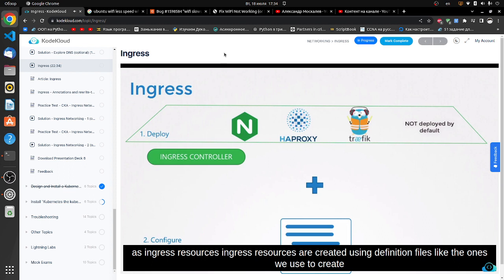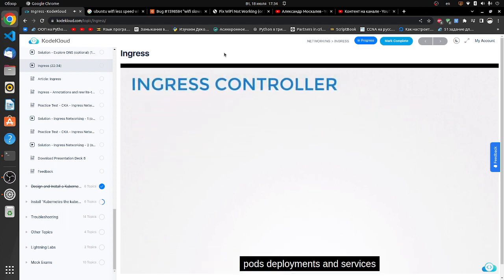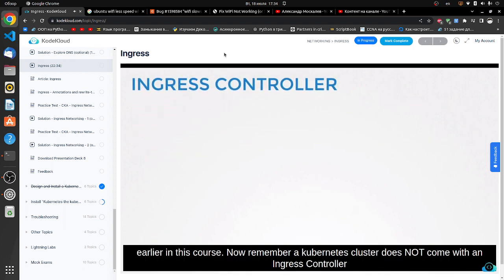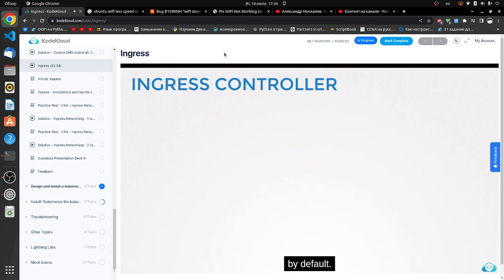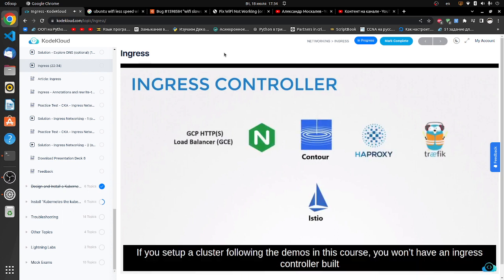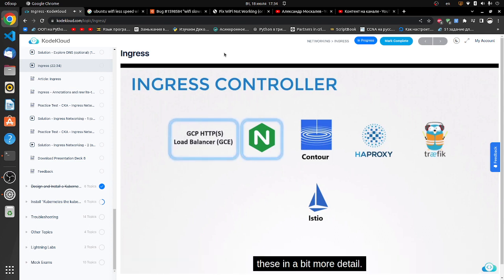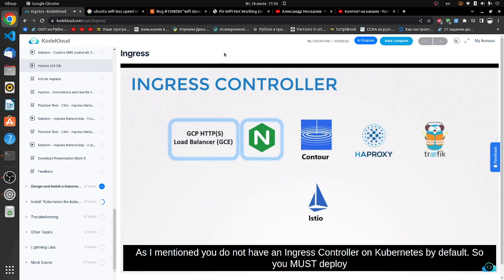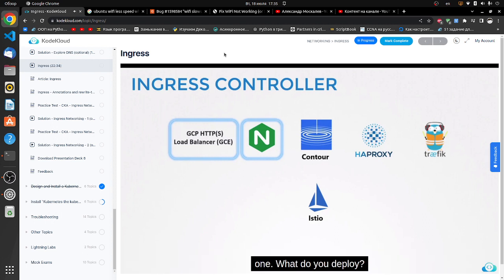Let's look at each of these in a bit more detail. As I mentioned, you do not have an ingress controller on Kubernetes by default, so you must deploy one. What do you deploy? There are a number of solutions available for ingress, a few of them being GCE, which is Google's Layer 7 HTTP load balancer, Nginx, Contour, HA Proxy, Traefik, and Istio. Out of these, GCE and Nginx are currently being supported and maintained by the Kubernetes project. And in this lecture, we will use Nginx as an example.